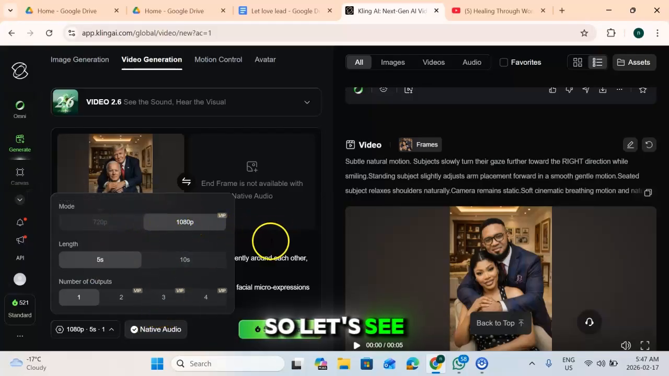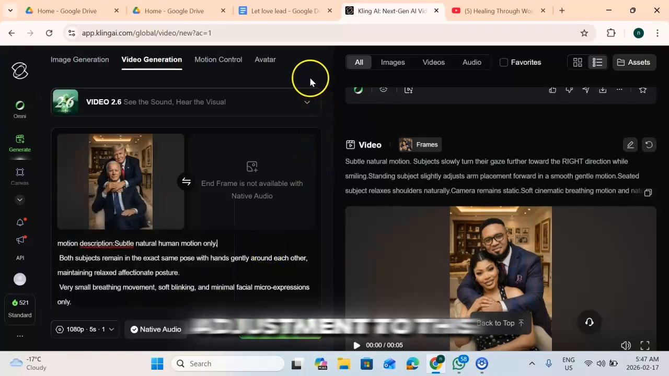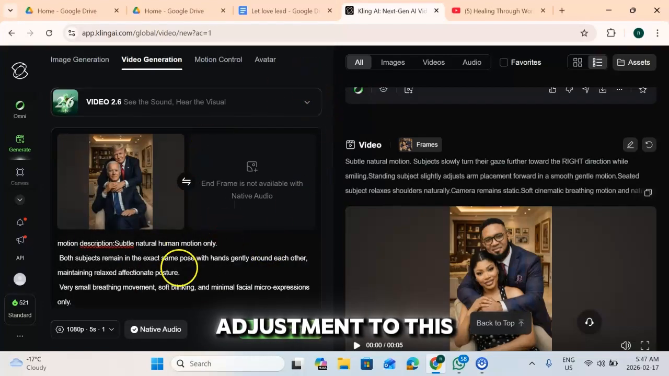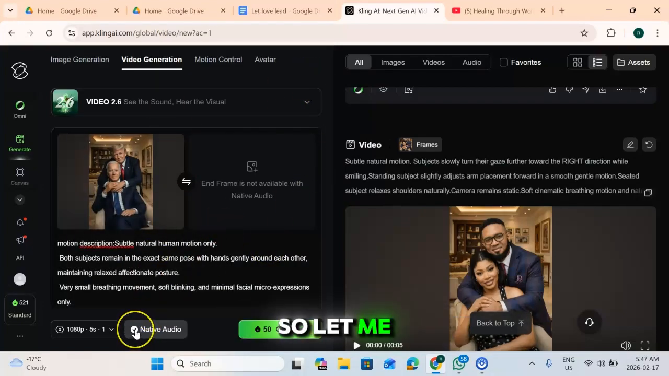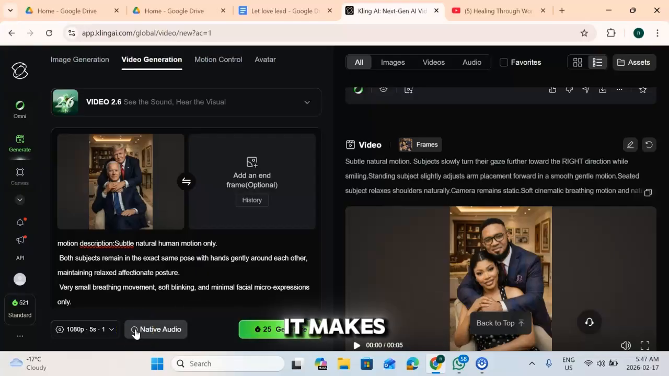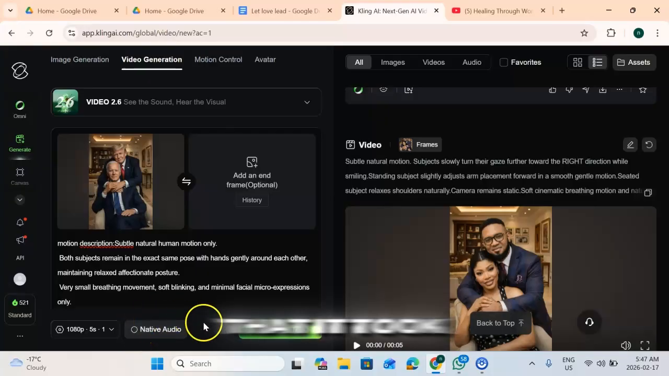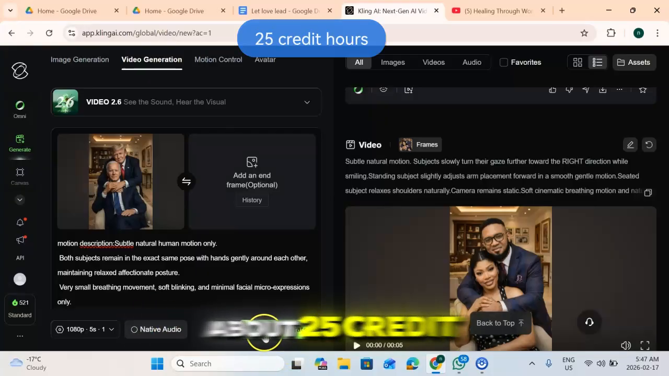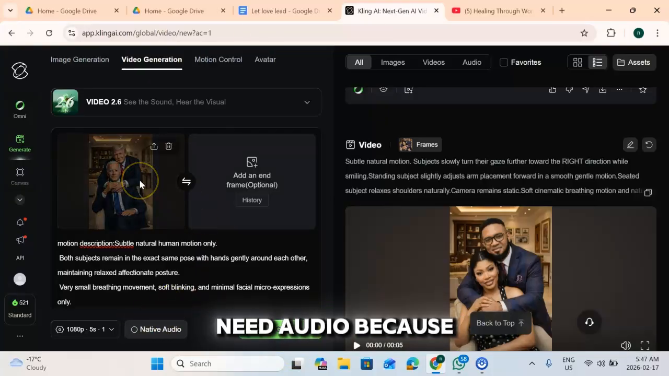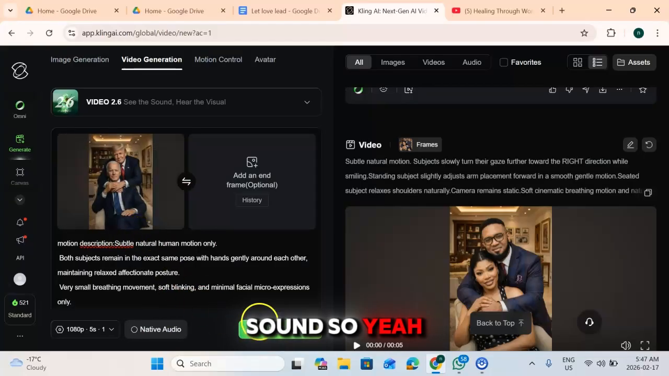So let's see if we can make a little bit of an adjustment to this. Let me uncheck this and see if it makes any sense. Okay, yes. I had native audio on, and you can see that it took about 25 credits. I don't need audio because I'm going to put my own sound. So these settings actually make sense now. I'm going to click on generate.